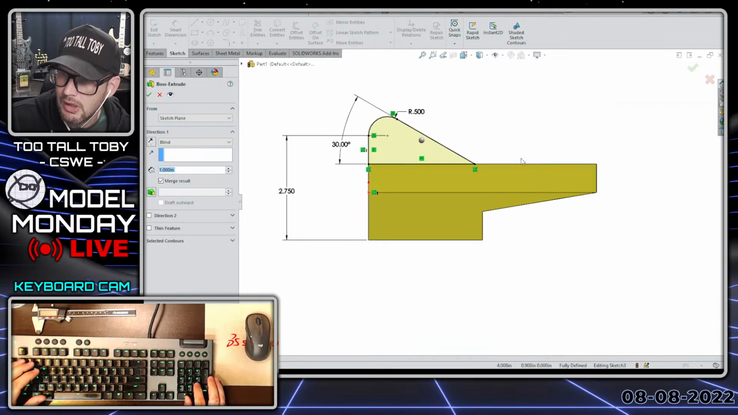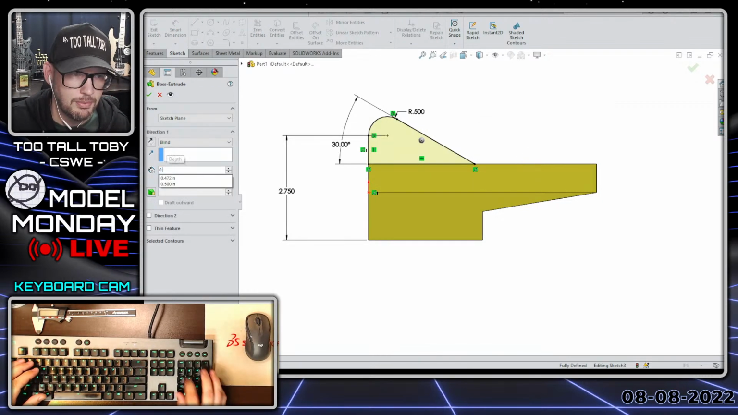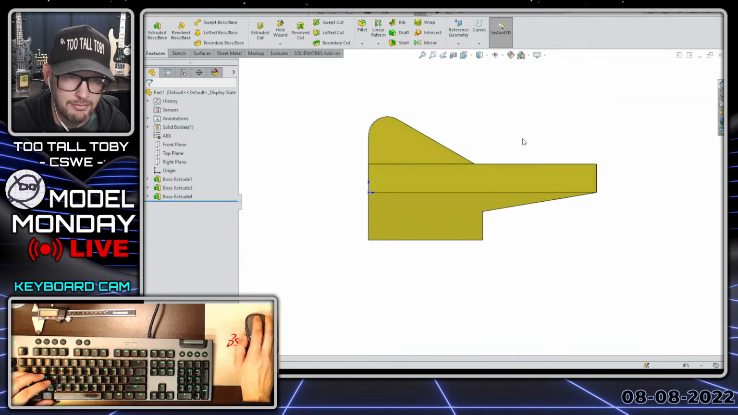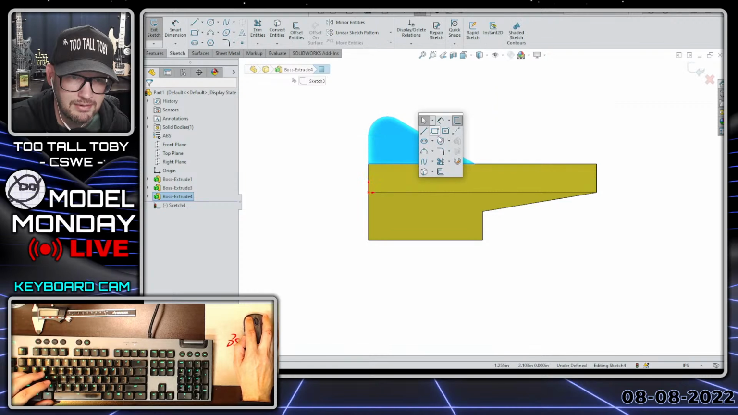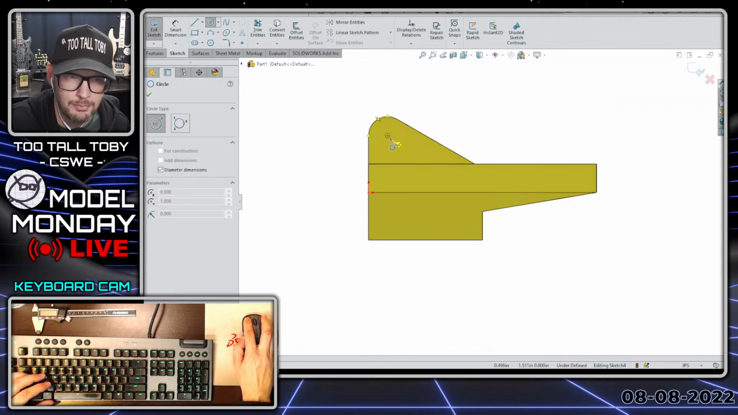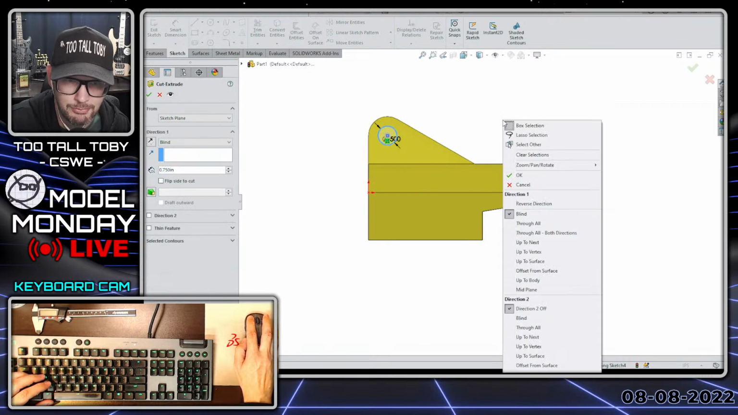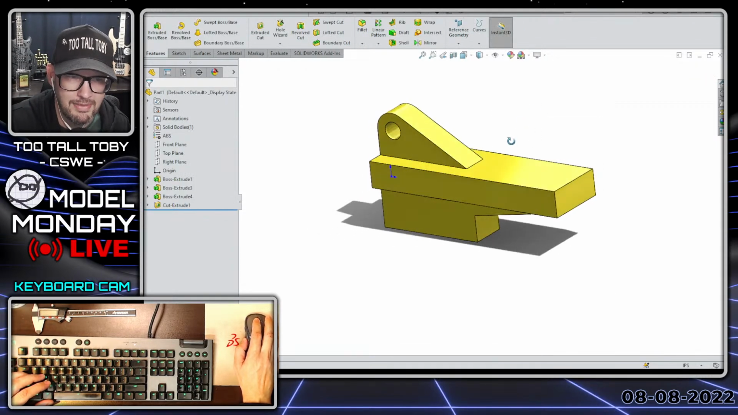S key extrude. That thing has a width of 0.75. Enter. Move my mouse, right mouse button, mid plane, right mouse button to finish that as well. Pick this face, begin to sketch, orient my view. S key, circle, pick here. Type in the dimension to 0.5. S key, extrude cut, right mouse button, through all, right mouse button again to add that cut extrude.